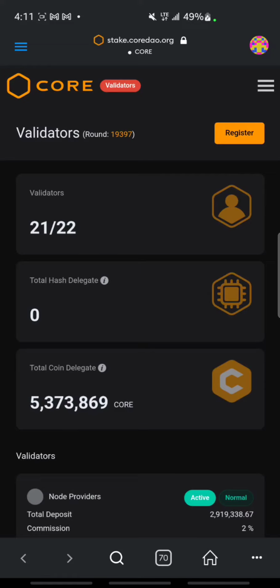Hi guys, it's Cordout Bulletin and I want to do a little tutorial on how to stake your Core to earn rewards. So all you need to do is to enter the Core website, which is stake.cordout.org.